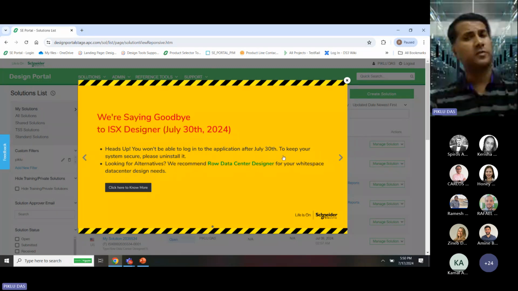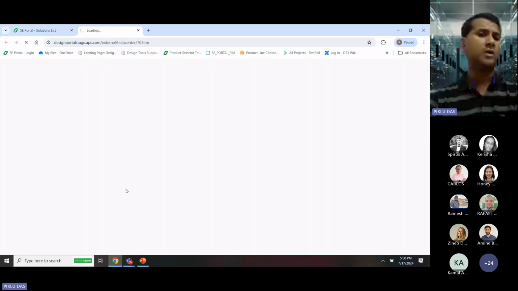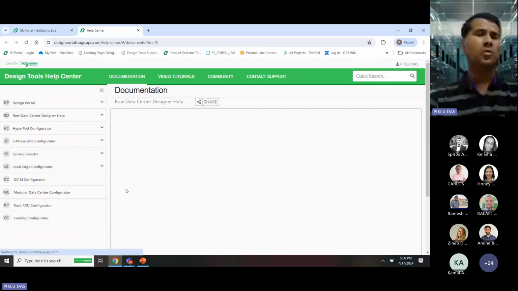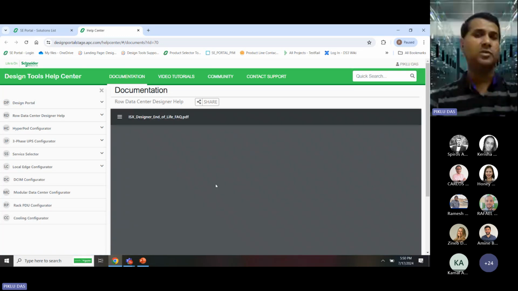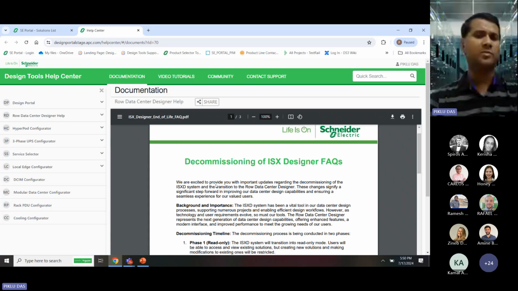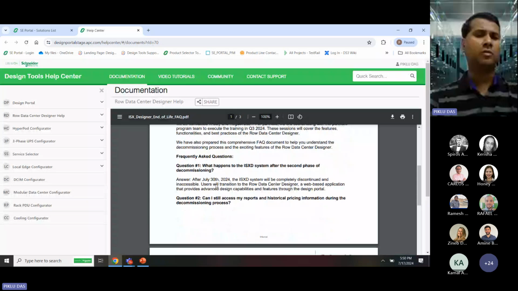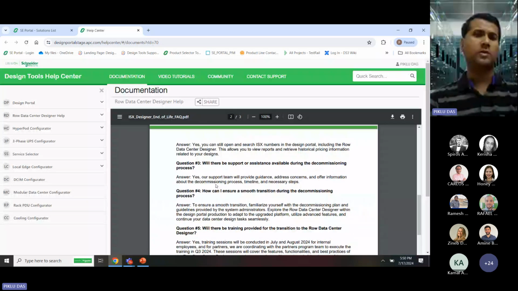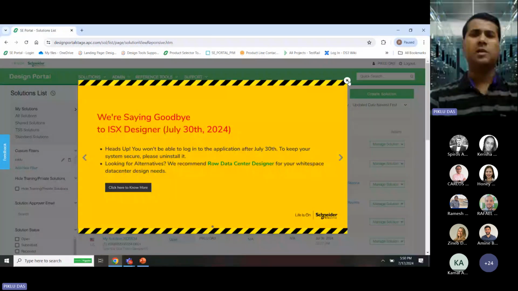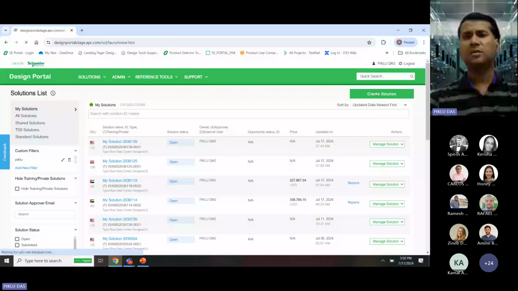But we also recommend you uninstall the product, because since there will be no further updates coming from the design tools, it's better to uninstall it, for the security of your system, right? If you need more information about this decommissioning, we have also created a help document for all of you to understand some of the frequently asked questions about it. You can find all those questions and their answers in this particular document, right? So I'll proceed ahead. I'll click on create new solution.